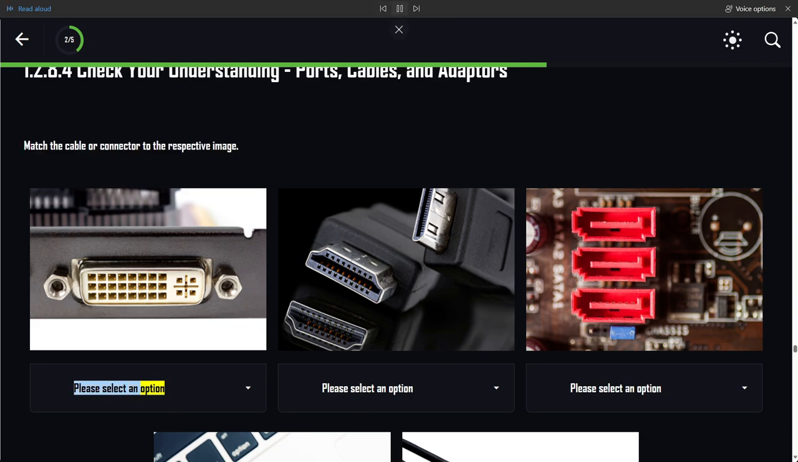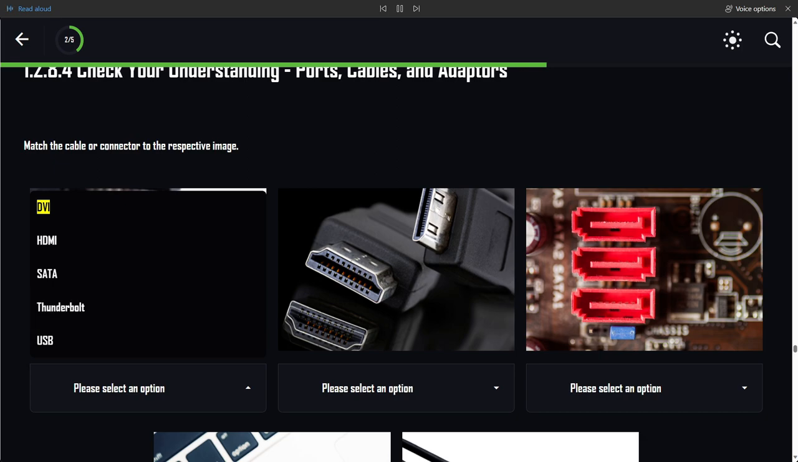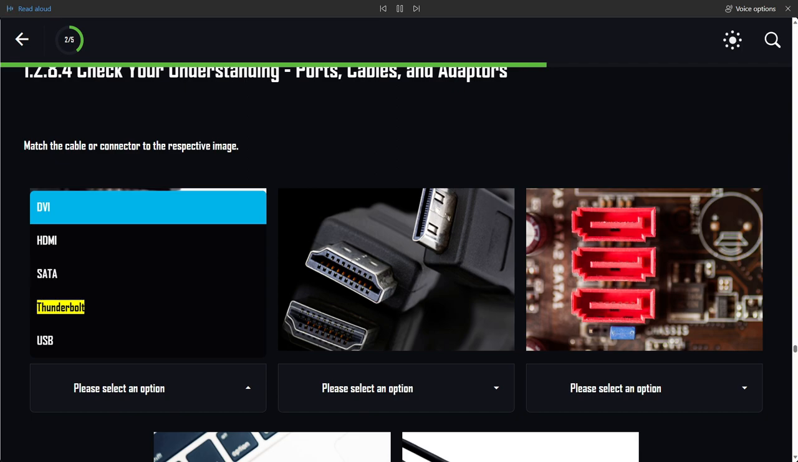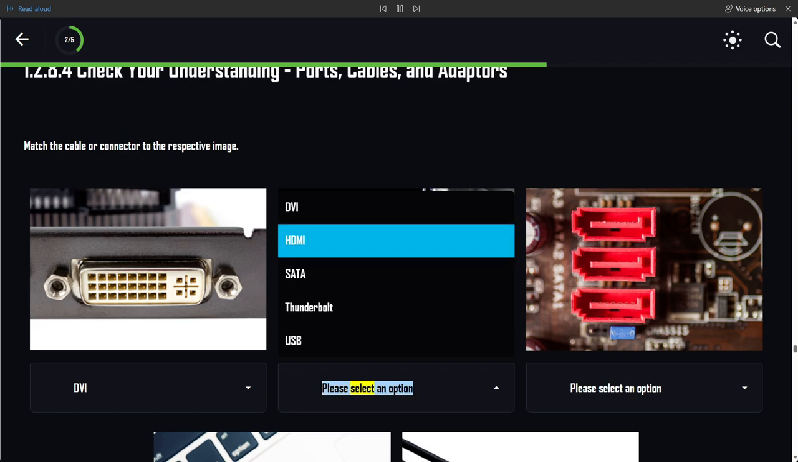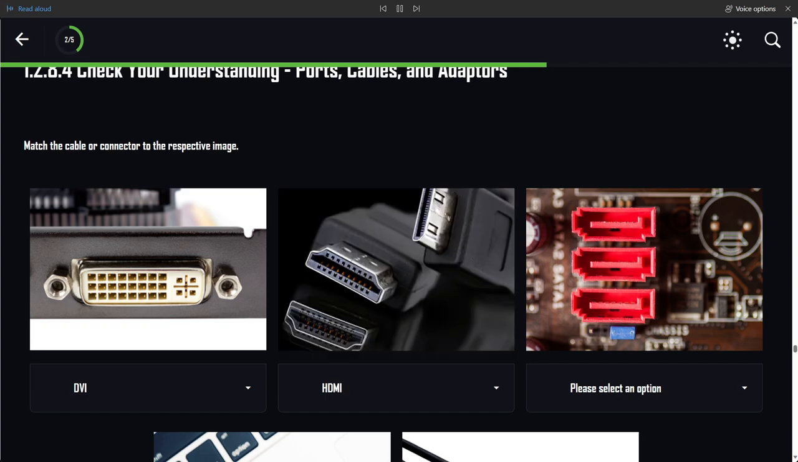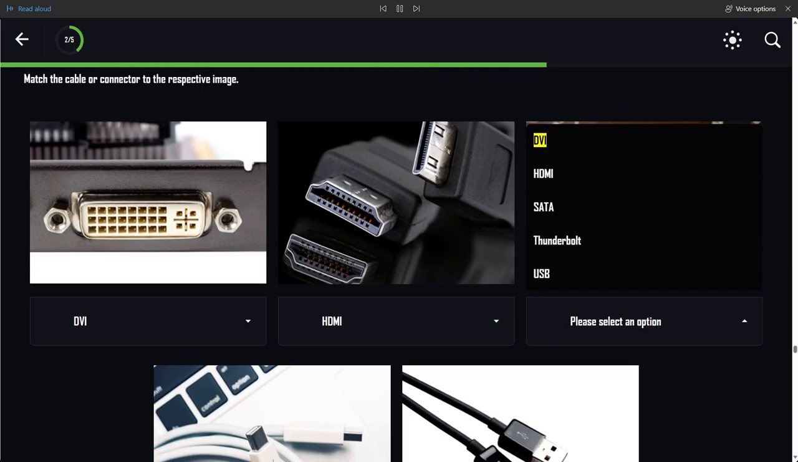Please select an option. DVI, HDMI, SATA, Thunderbolt, USB. Please select an option. DVI, HDMI, SATA, Thunderbolt, USB, DVI.